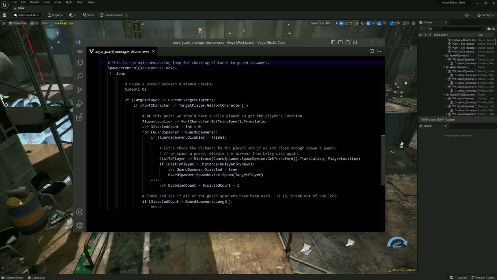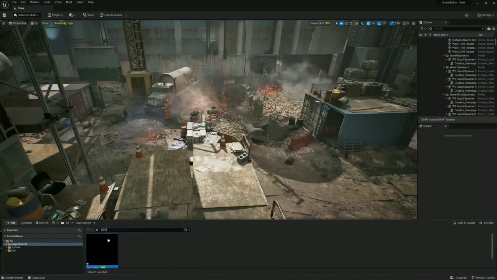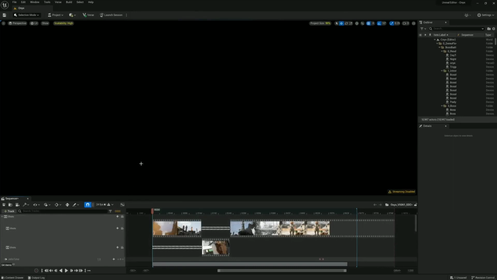So in this short section of code, every second, we grab the position of the player. And for each spawn location, we then calculate the distance to the player. And if it's within a certain threshold, we tell that guard to spawn into the level. So now we have gameplay that's more reactive to the player's actions. This is just a short example of using Verse, but for a deeper dive, check out the Verse Tech Talk later today. Now, Michael is going to show us how we put the intro cinematic together.